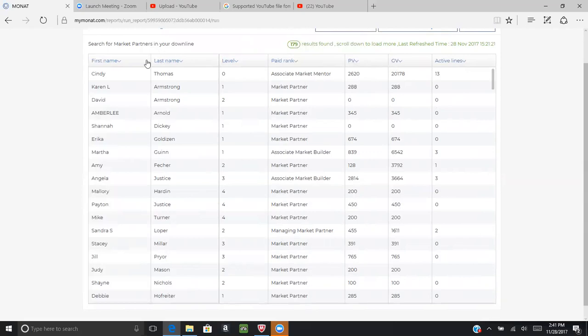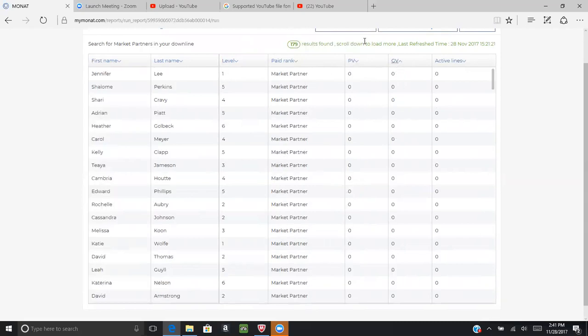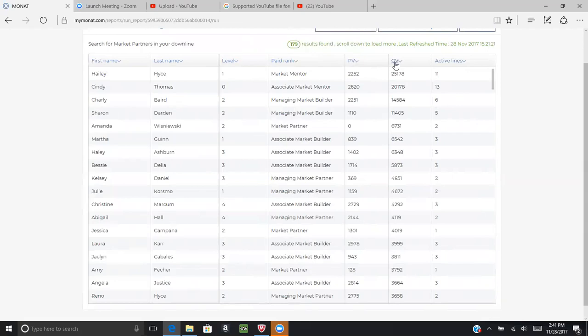At the top on these headers, you'll see these little arrows. If you click on those headers, it's going to automatically sort the entire report in ascending or descending order. So I clicked on it twice because I want to put the highest GV at the top. And obviously I can see where Haley has incredible GV, her personal volume, how many active lines she has, and what her current paid as rank is.